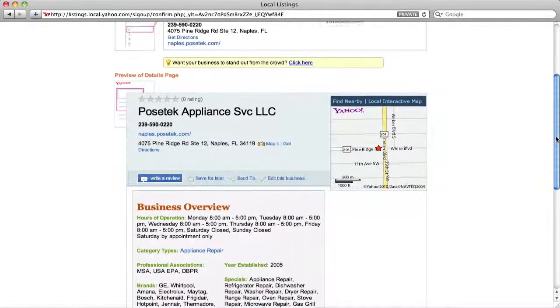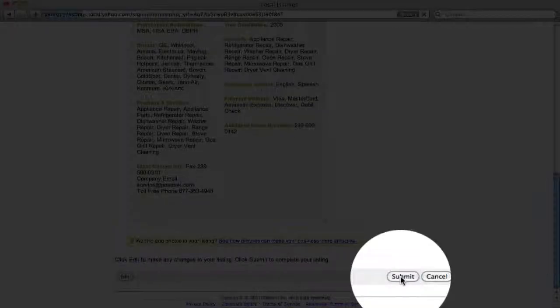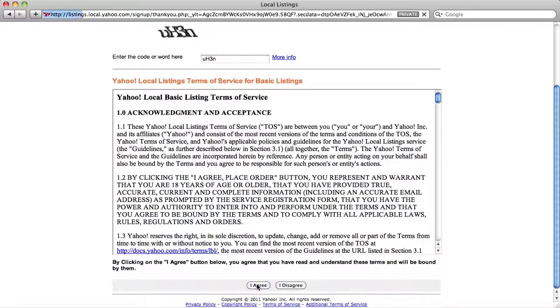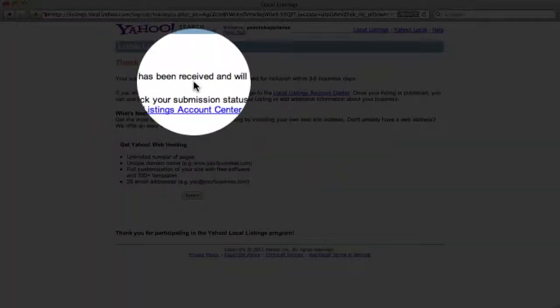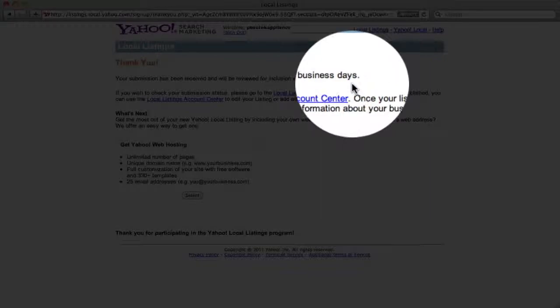So everything looks fine. I'm going to go down here and I'm going to go ahead and hit the submit button. Now, let's go on down a little further. It says enter your code. Let me put that in there. I acknowledge the terms of service. Everything looks cool. I agree. Once you hit the submit button, you'll get this message that says, thank you. Your submission has been received and will be reviewed for inclusion within 3 to 5 business days.